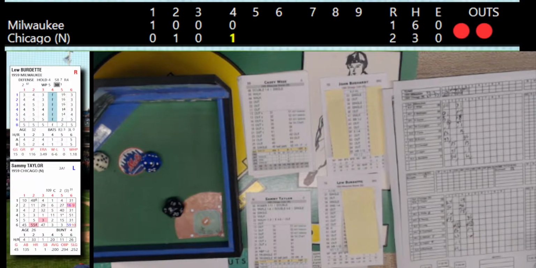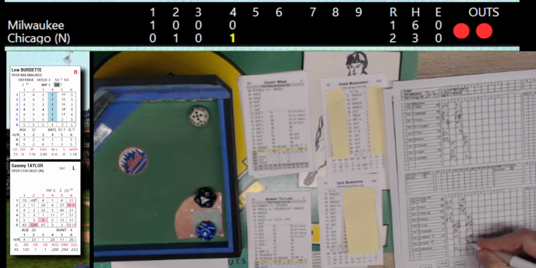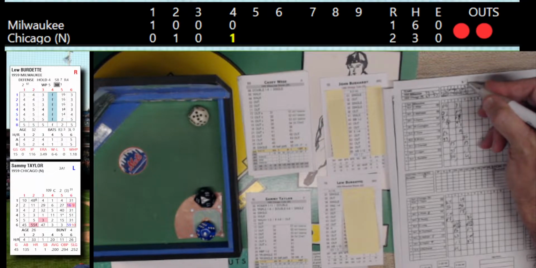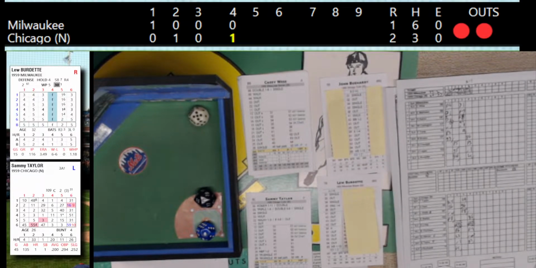Here comes Sam Taylor. This from Burdette with a 15, which will be a ground ball to first. And Tori takes it. So 1 run on 2 hits, and the Cubs have taken a 2-1 lead. We go to the top of the 5th.